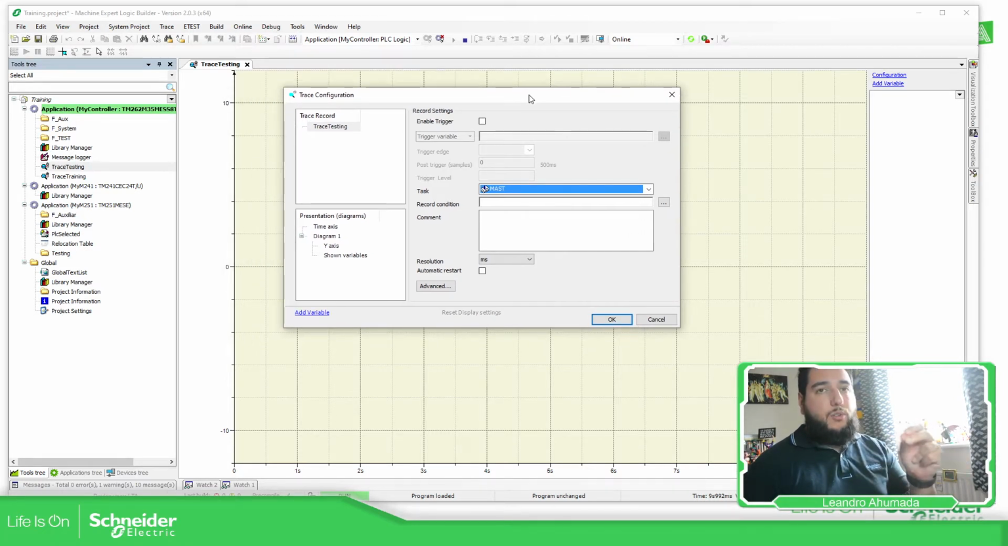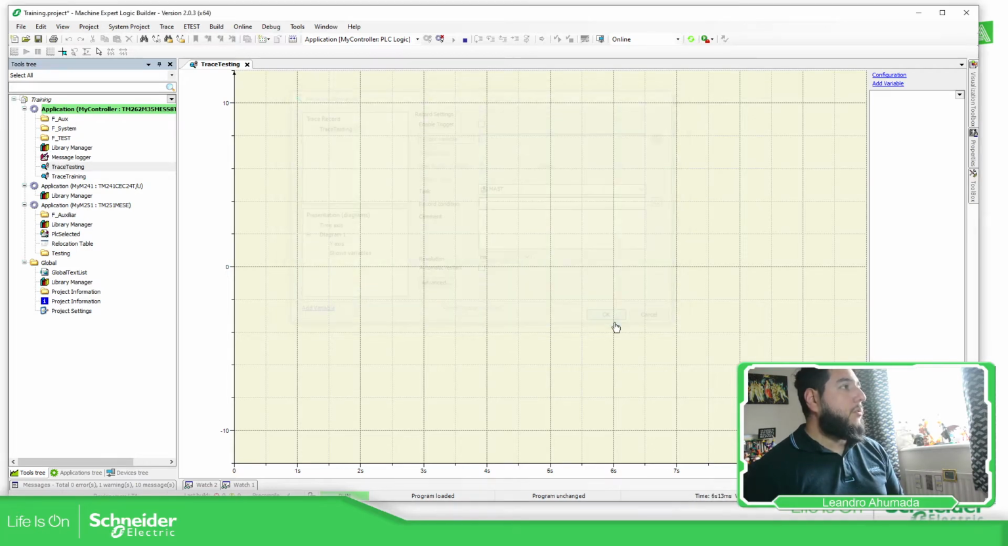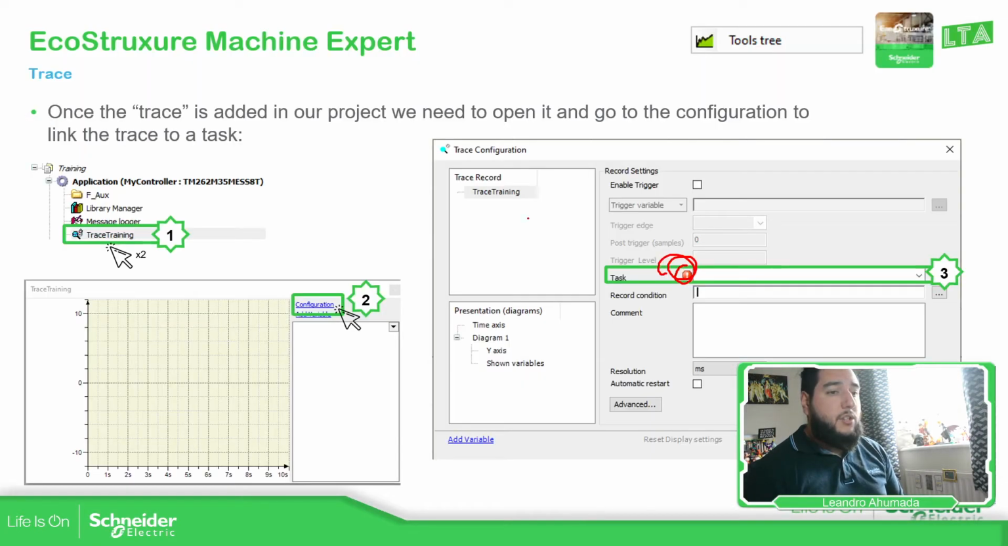So using a task, in this case the task, it will provide the data for the axis of time. So this part of the trigger I'm going to cover in the next presentation. So we can separate how we can configure the trace, different diagrams, and the variables to add here. So now I'm going to click OK, and we continue with the presentation.